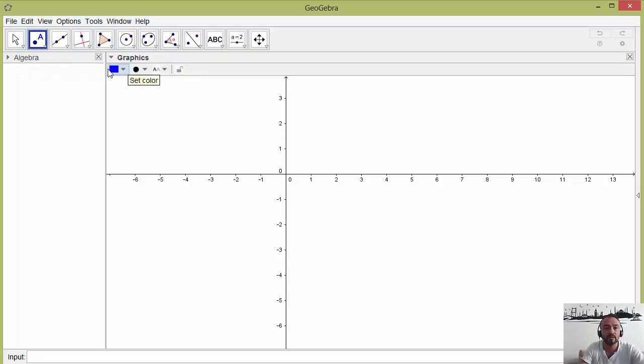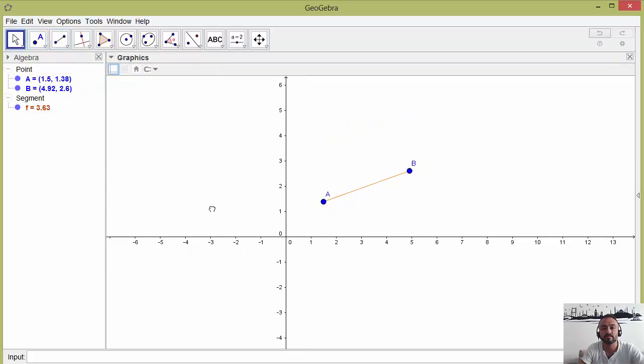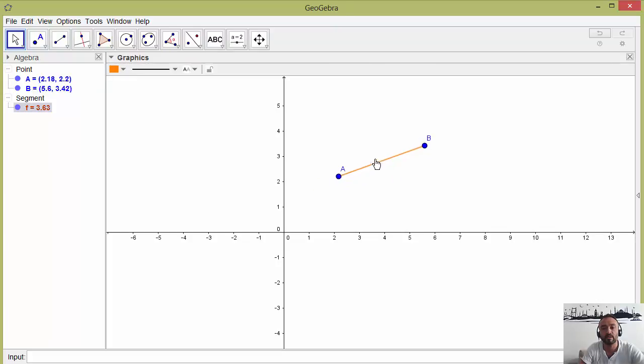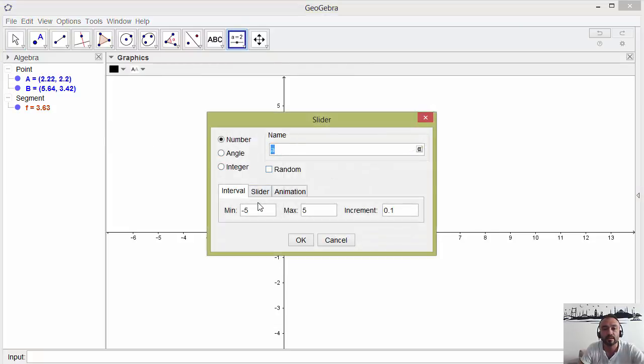We will have a segment first, and we need to divide this segment into equal parts, and let me produce a slider which represents the number of the partition equal parts.